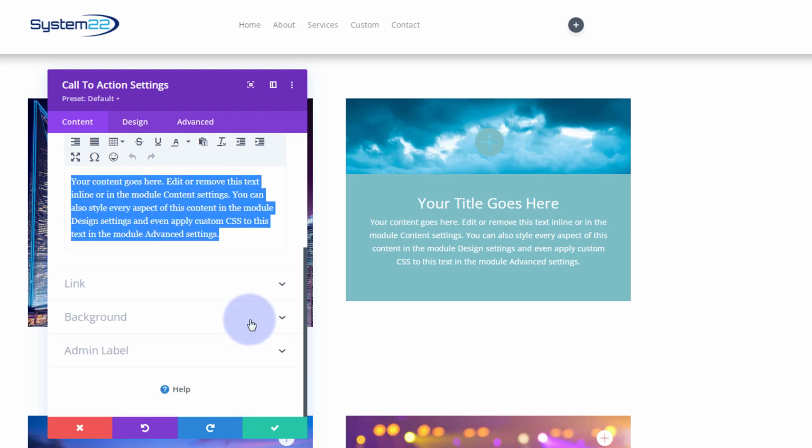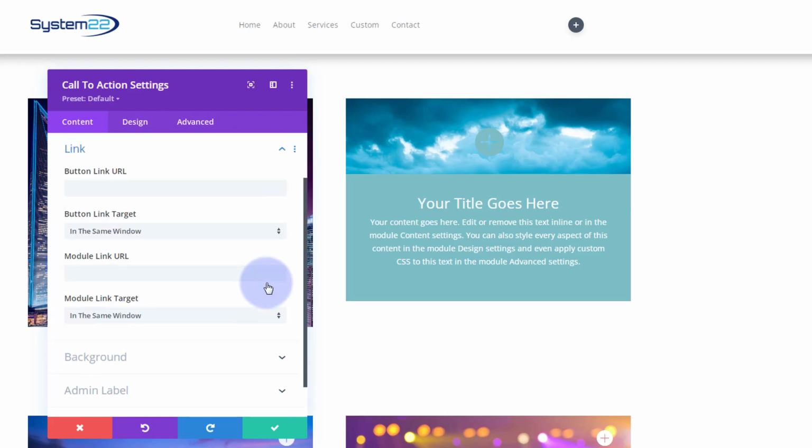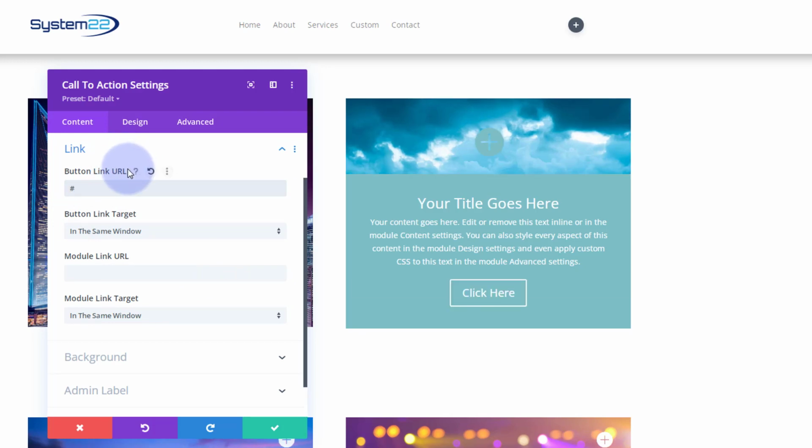If we roll down one more, we've got a link drop down right here. I'm going to drop that down. Here's the button link URL. As soon as I put something in here, I'm going to put a hashtag as a placeholder for a real URL. The button will show up. There it is right there. That looks to be about the same height as our one on the left.